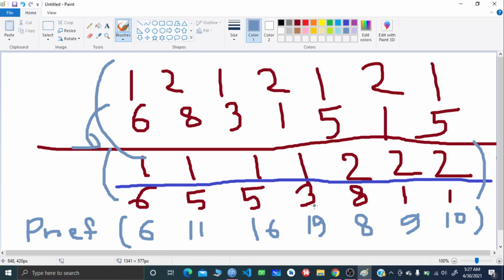6 5 5 3 are the programming skills of university number 1, consisting of 4 students, and university number 2 has 3 students. We have distributed them based on their programming skills in descending order.